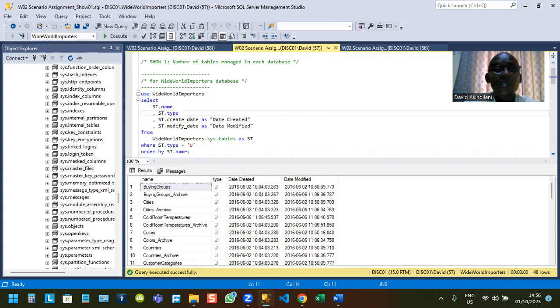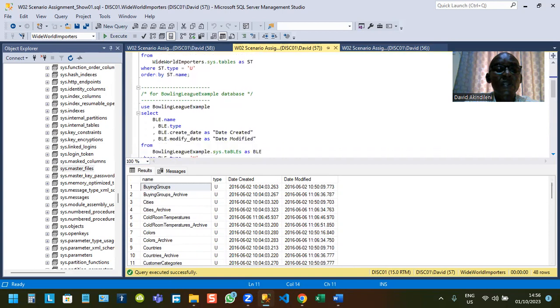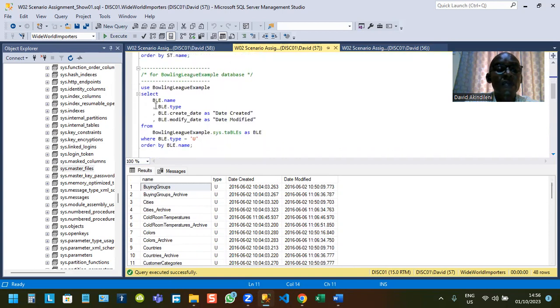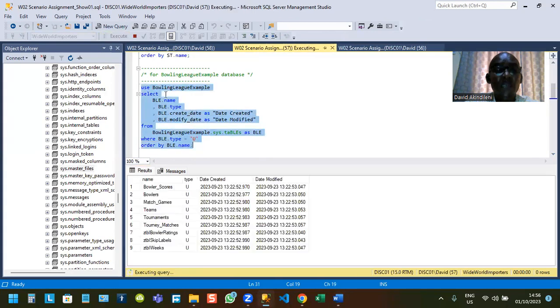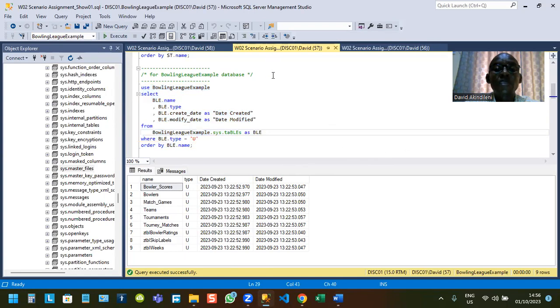Okay, and I'll quickly go to the next one, which is the Bowling League database. Again, I run the query. And we have 9 tables of user type in the Bowling League database that I would manage.